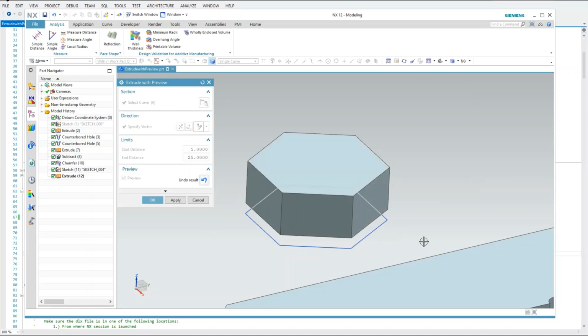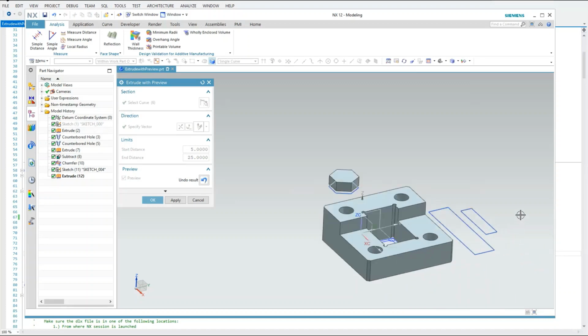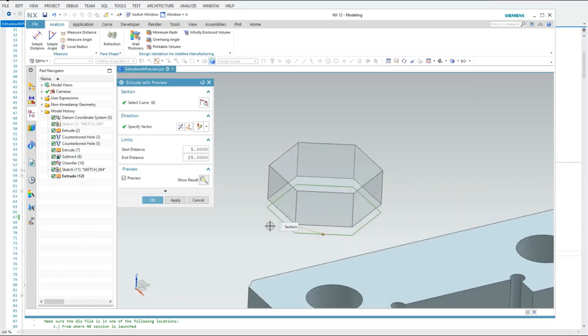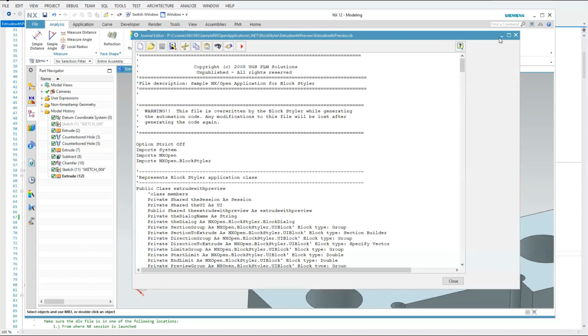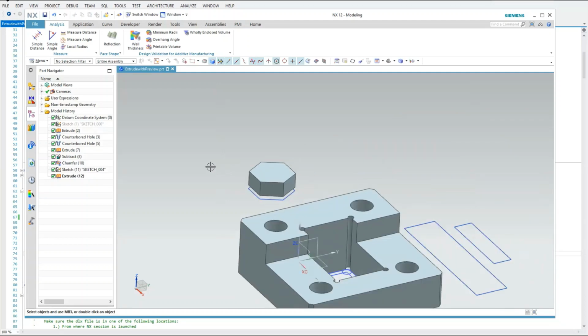With show result, actually we can see how it looks like inside our part, and we also have a choice to do the undo. We can do undo and we can bring back here. Unless and until we are confirmed, we can play around with the values, with the limits, and we can see the result. And we can do the back and forth basically before we conclude and click on OK button. So this is how it is. The block styler that creates extrude with preview.